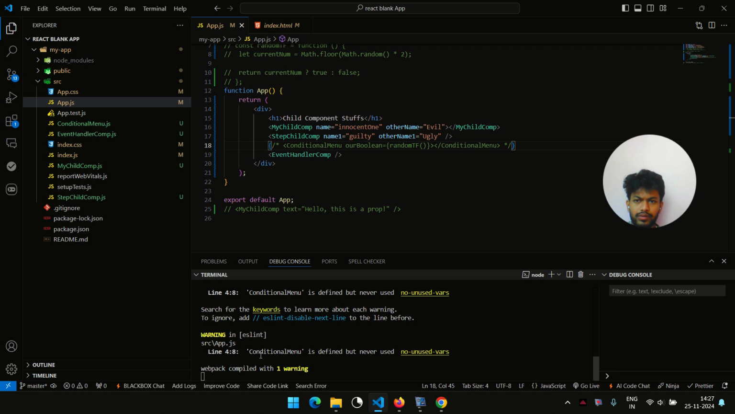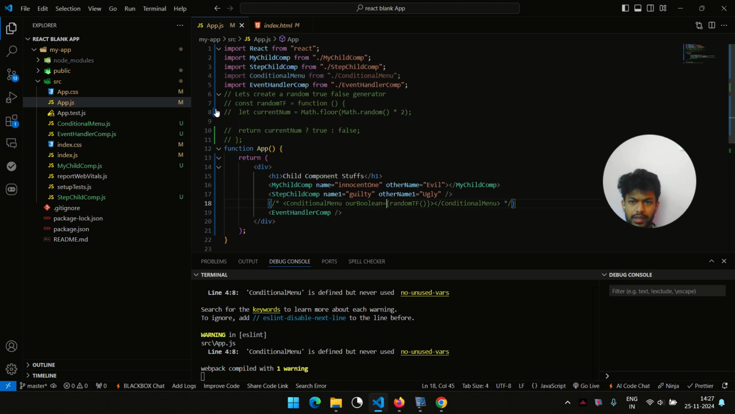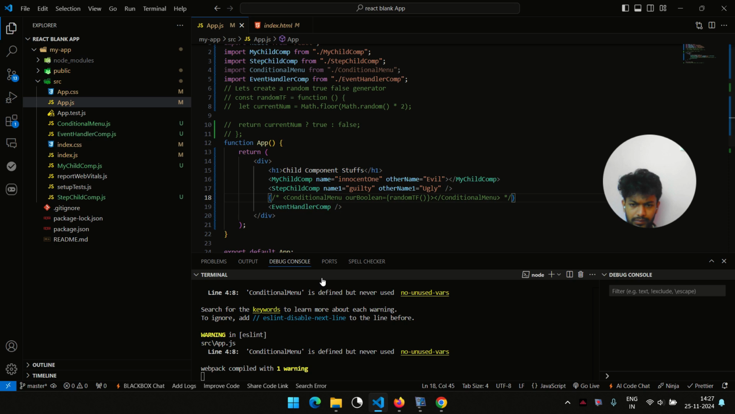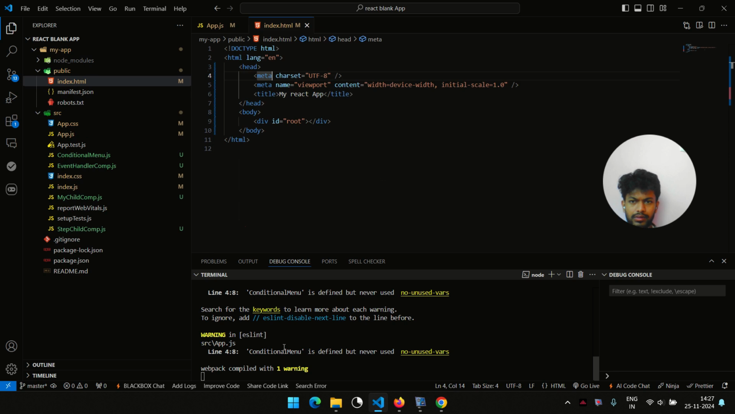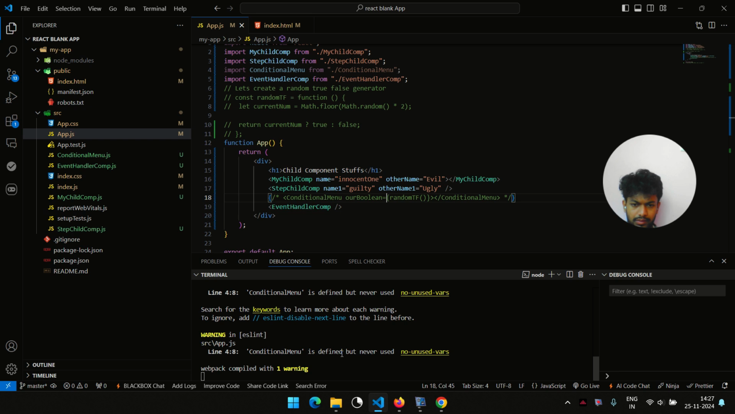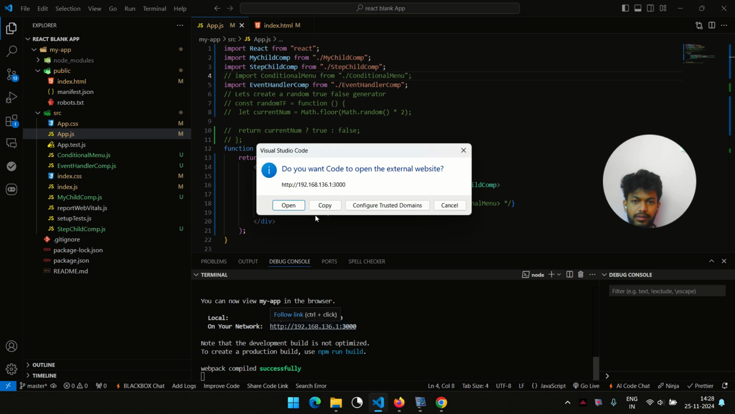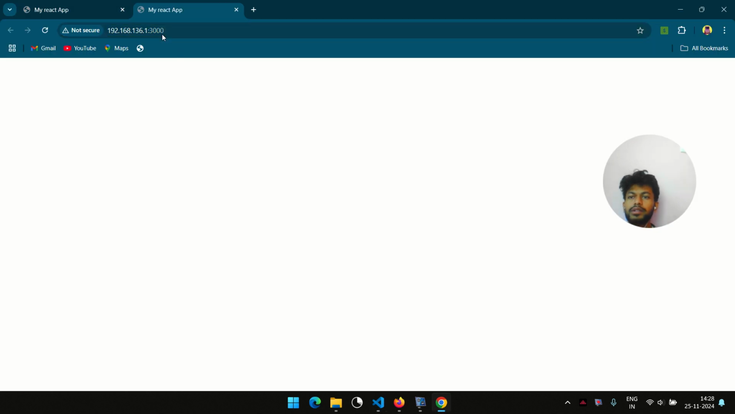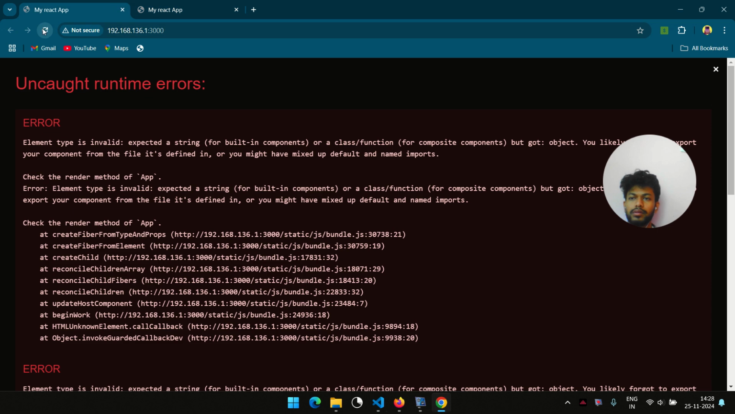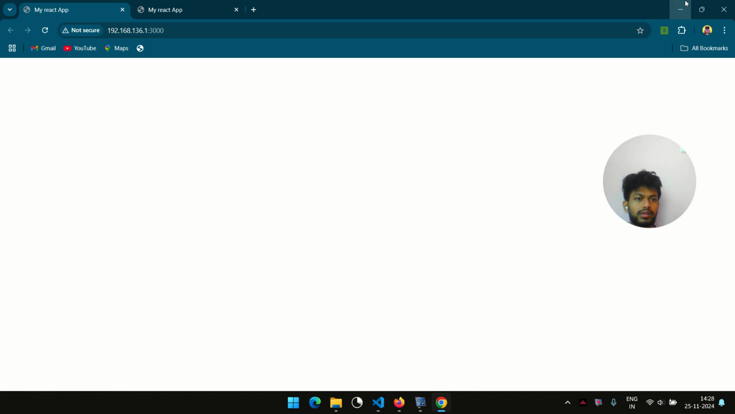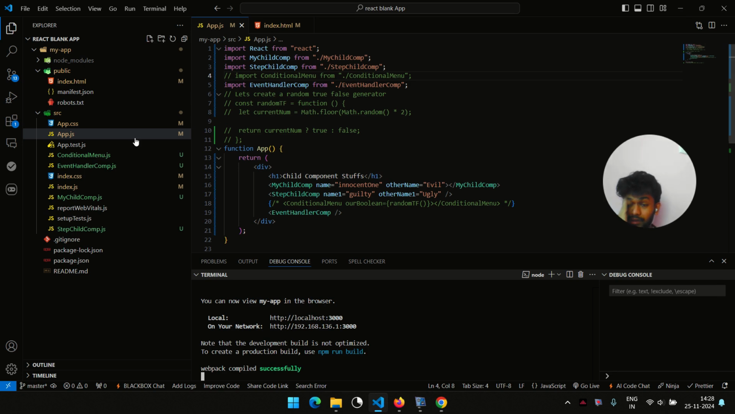Warning. Where is this line? Conditional menu. This line. I'll get rid of this line as well then. Now it's fine. Yeah, it's fine. Why isn't it loading? I just can't see any output on the screen. I don't know why.